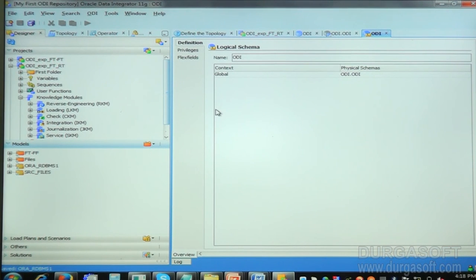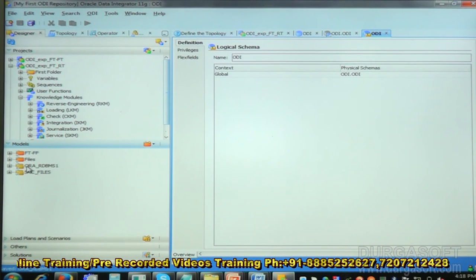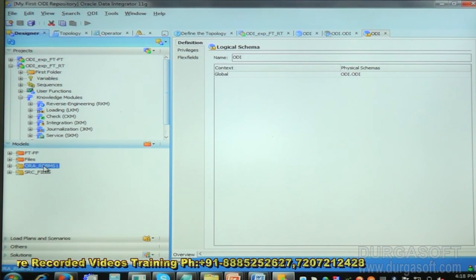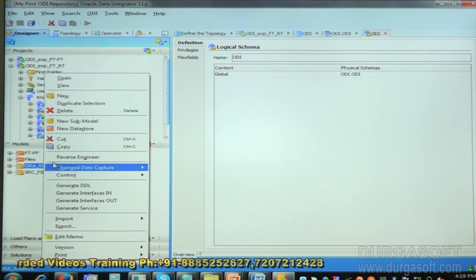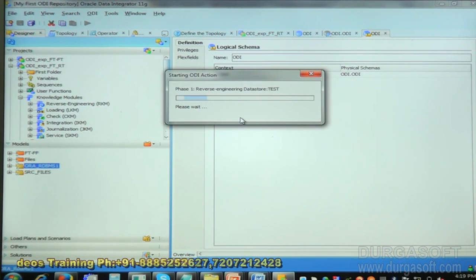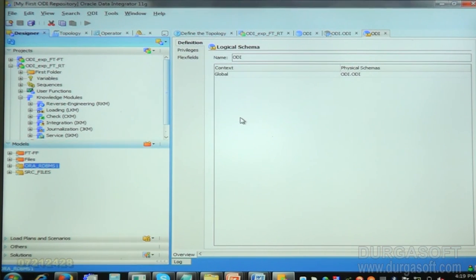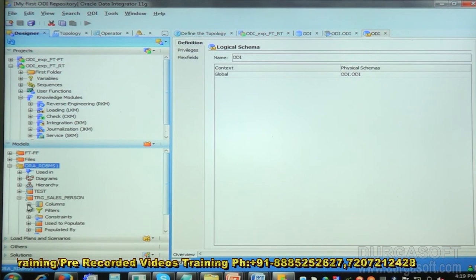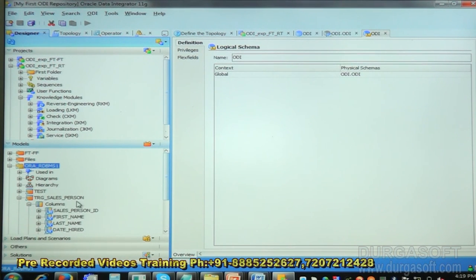Next step is, in the models tab, it will be created with our Oracle RDBMS. Now we are right clicking on it and selecting reverse engineering. After reverse engineering is completed successfully without any errors, you can see here our target table and our columns are available.